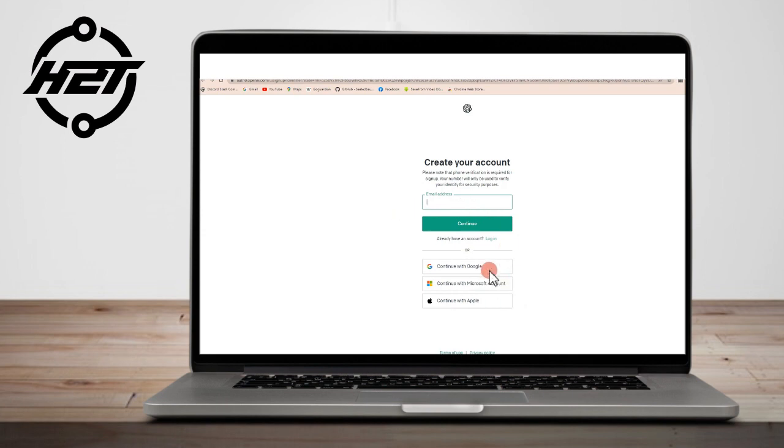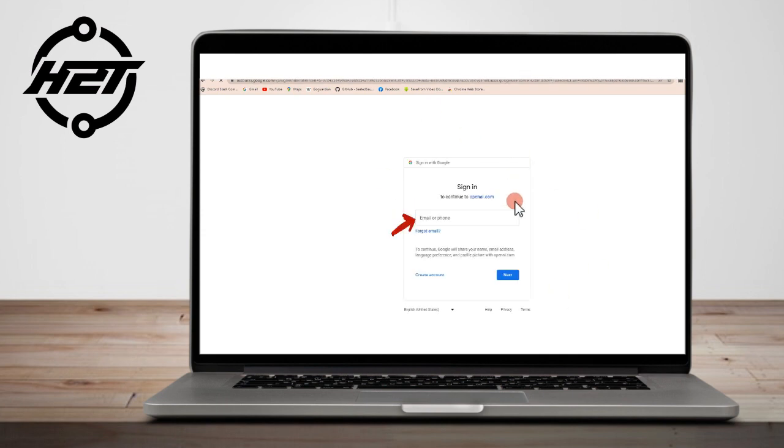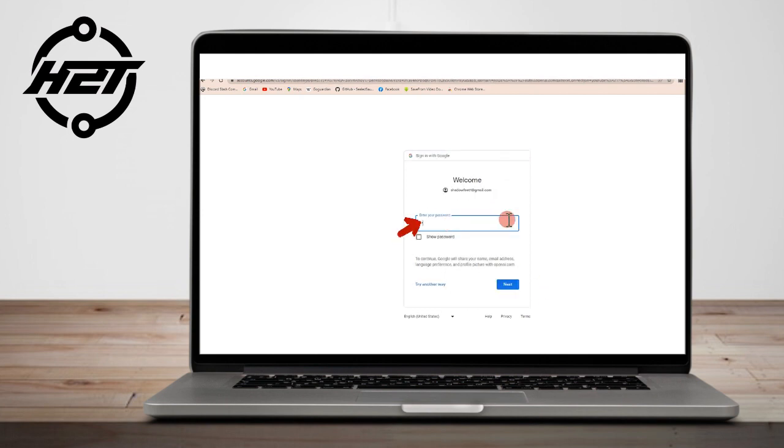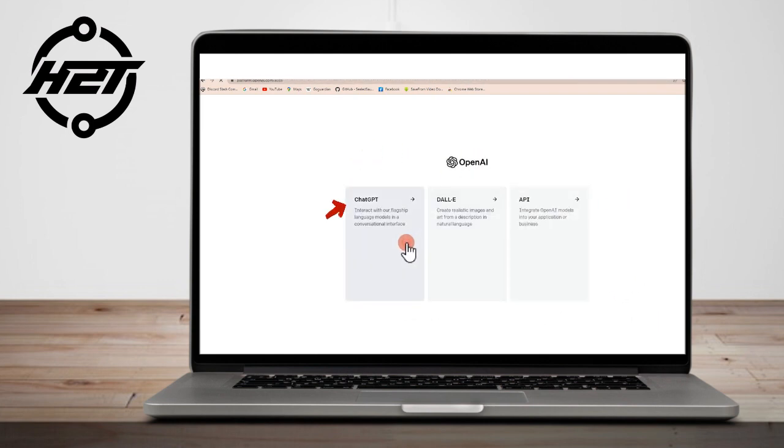But since I have an existing account, let me tap this continue with Google. So I just have to enter my Gmail address, click next, and also enter your password. So once you're done here, all you have to do is to click and then tap ChatGPT. Okay, the first one here. Now this is what it looks like.